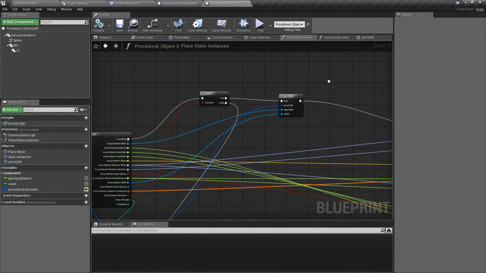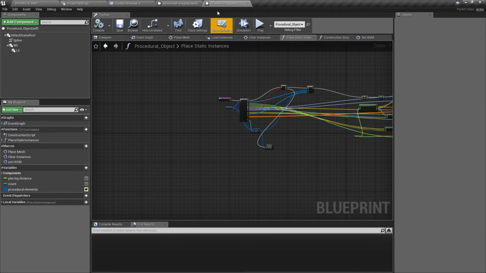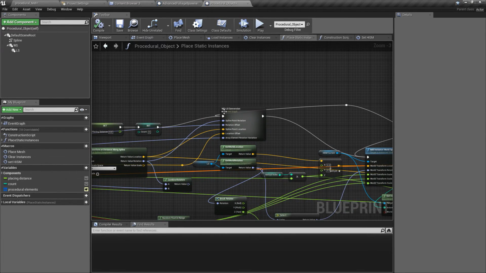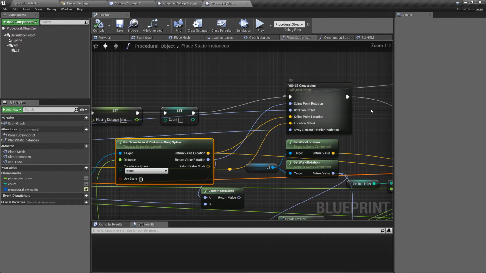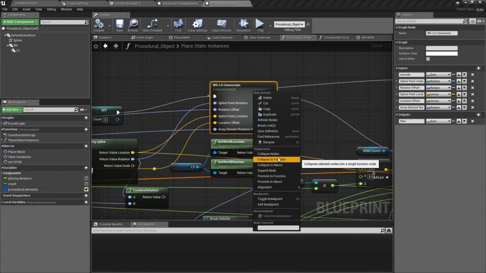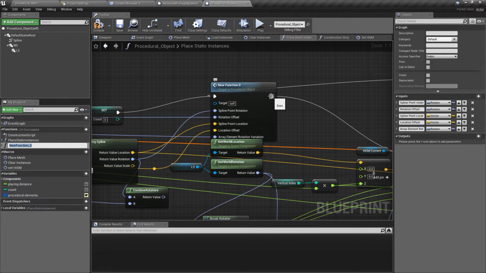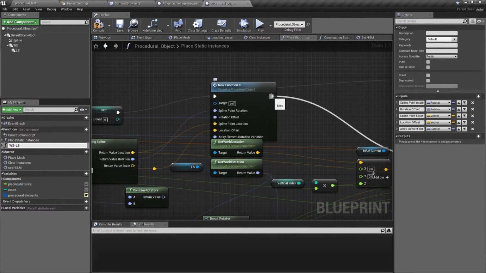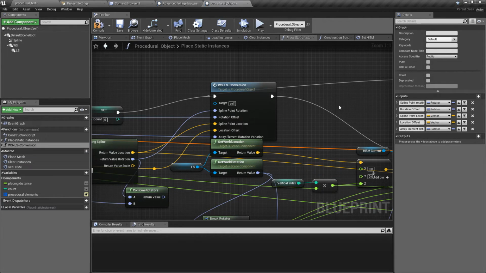So to do that, I'm going to have to do some cleaning up to this procedural object. Let's start with this one. I'll promote this world space and local space conversion to a function so that I can reuse the function in child classes. I'll call it WSLS conversion. Right.